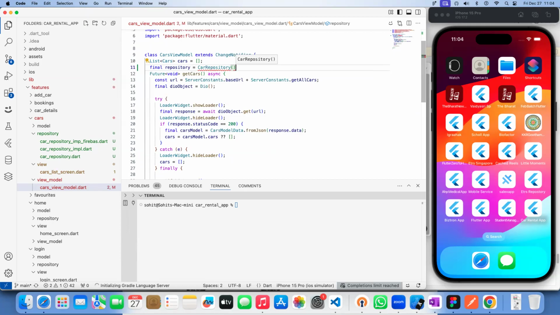Okay, instead of creating the object like this, not directly, right? Sorry, we can't create an object directly, we just define the variable like this. So here, now we create a car repository. This repository, let's see here, because a little bit confused is there.